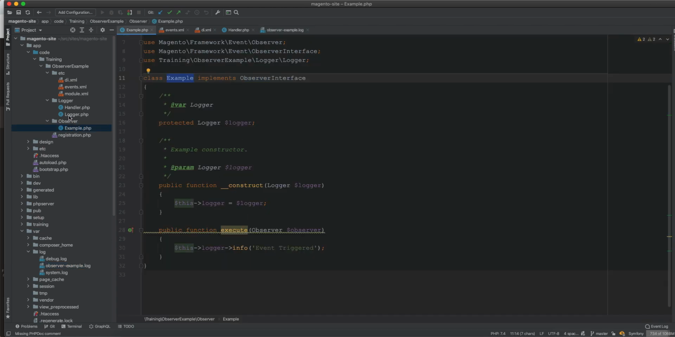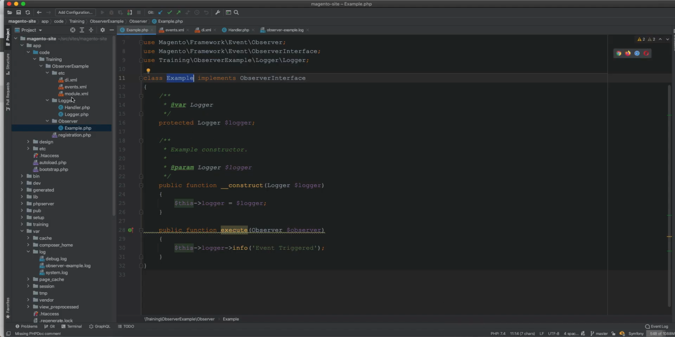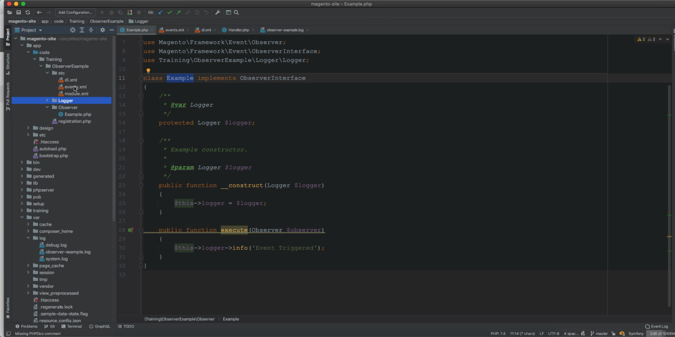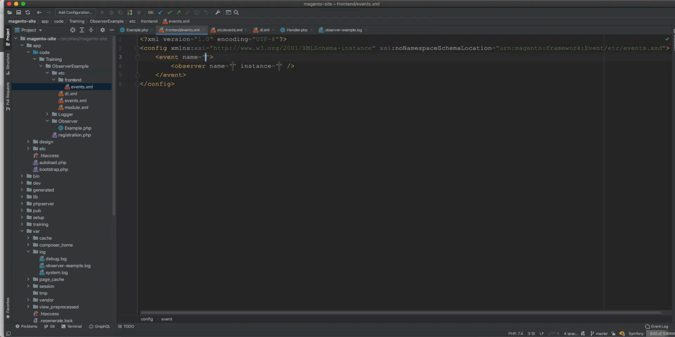Now we have this observer being triggered in the front end and the back end. What if you want the observer to be triggered in either the back end or the front end? To do this is very simple. So you go to the event, then in the etc you will create a front end folder, and then events.xml, create file, and then you will create events.